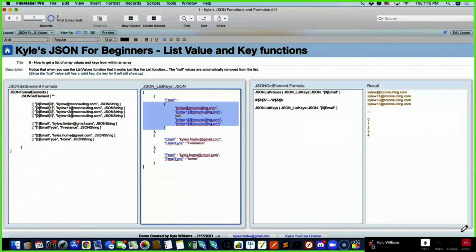And then David has a question. When do you use JSON list value versus JSON get value? So list values will return the actual JSON object. Get values gets the value from an element within the object. So, here's the object. So list values will get you this entire JSON object. And then you still have to parse out the individual elements within that object.